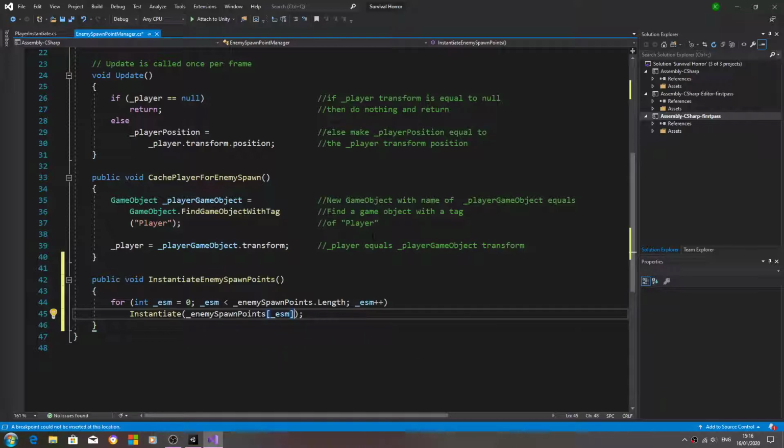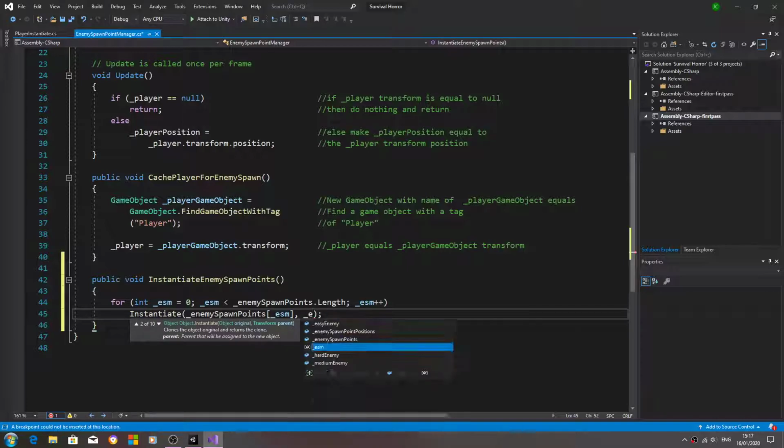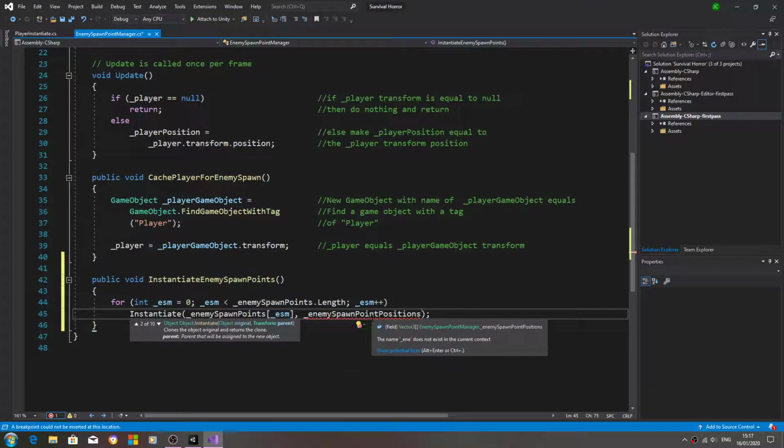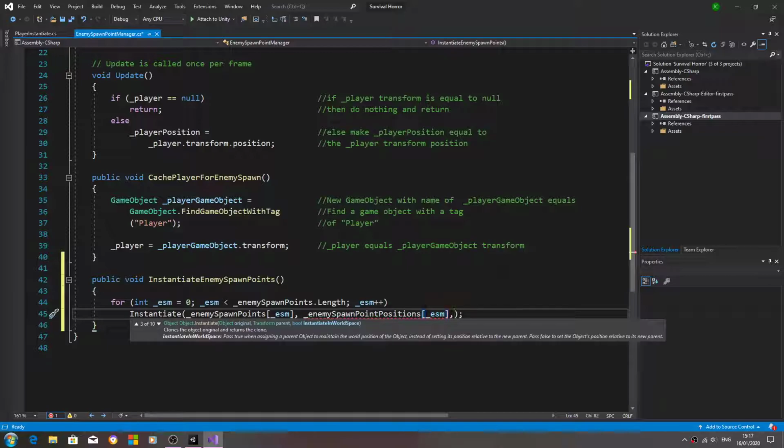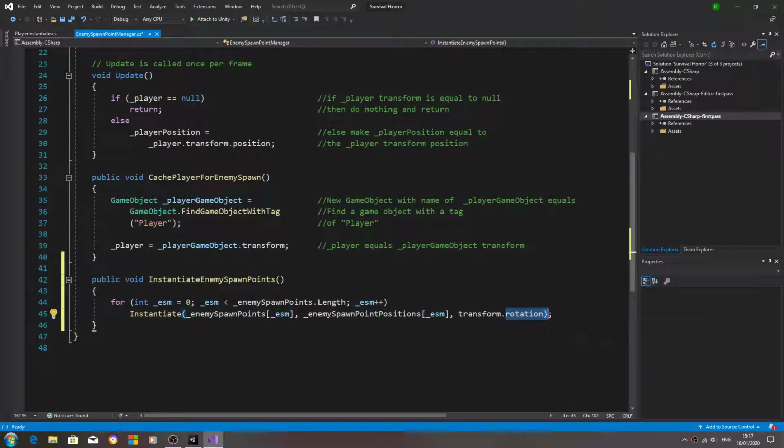And then we're going to come here after the close square bracket, but before the normal close bracket, we're going to say comma, enemy spawn point positions, square brackets, open and close again, inside underscore ESM. Then come just beyond the close square bracket, we're going to say comma, transform dot rotation. We're not defining the rotation as anything this time, it doesn't really matter, but we've got to do it.